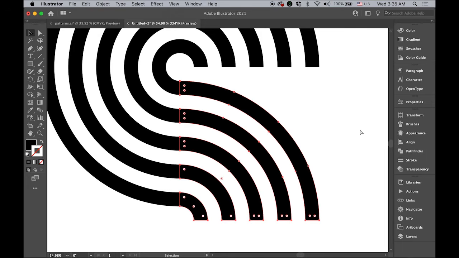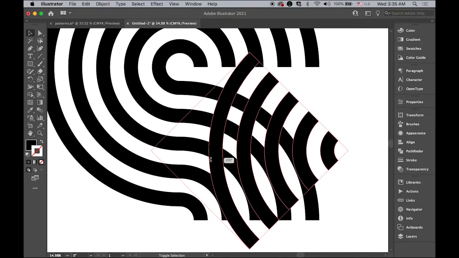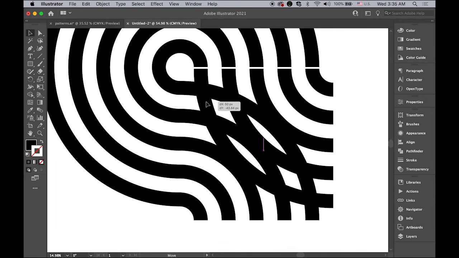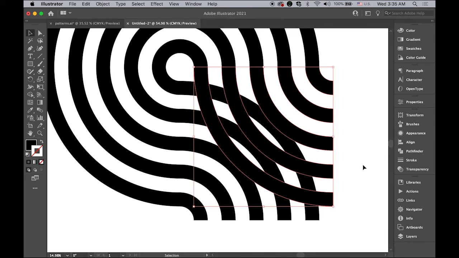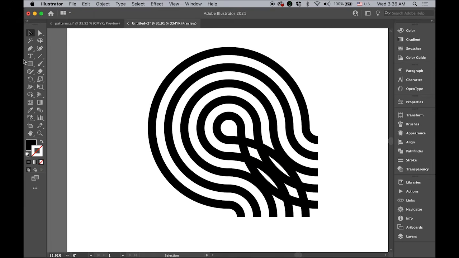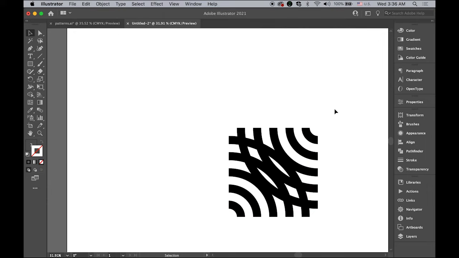Okay. Let me copy and paste in front again. So I have another copy. Hold down the Shift key and rotate it 180. No, 270. And now link it to there. Okay. Then zoom out. Then delete all three quarters. We don't need them.